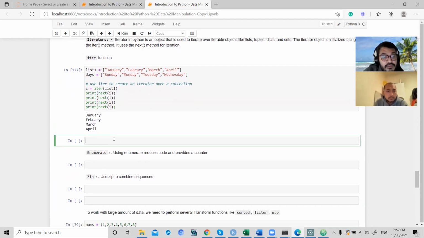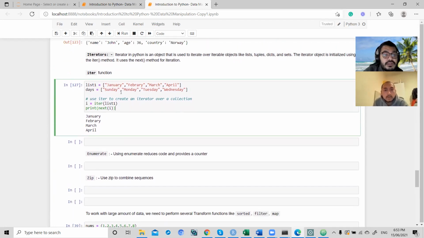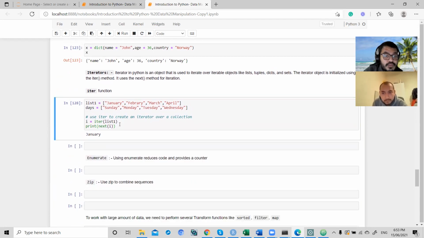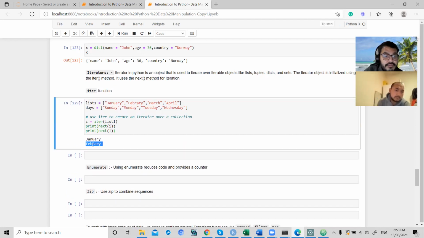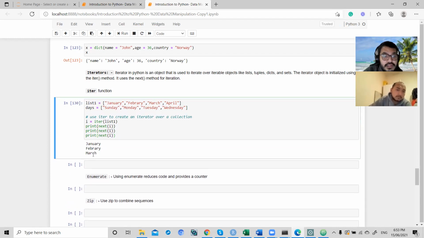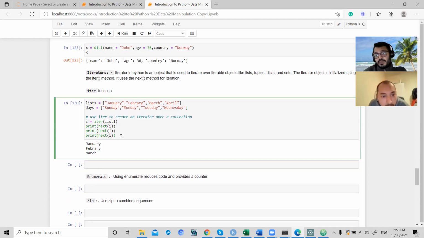Next is a built-in function. So if you print next once, this will return the first one. If you print next again, this will return the second one. If you print again, this will return the third one, and so on. Like if we write something like for i in iter list one, then will it work?